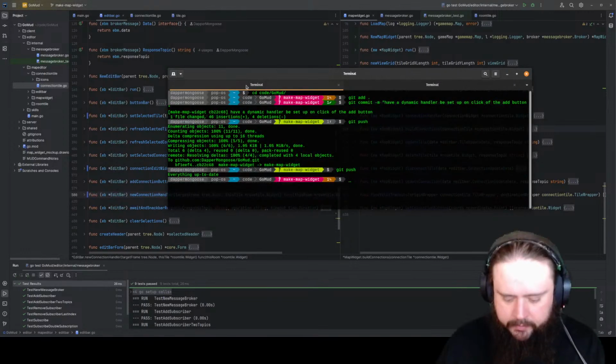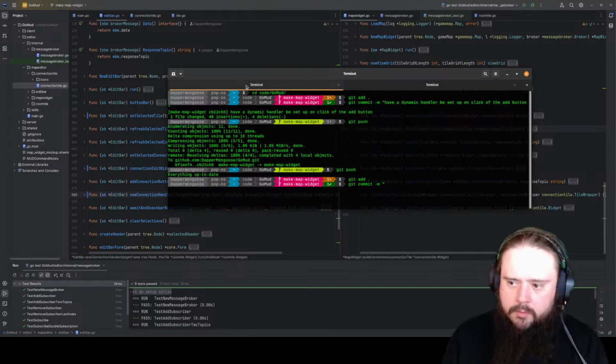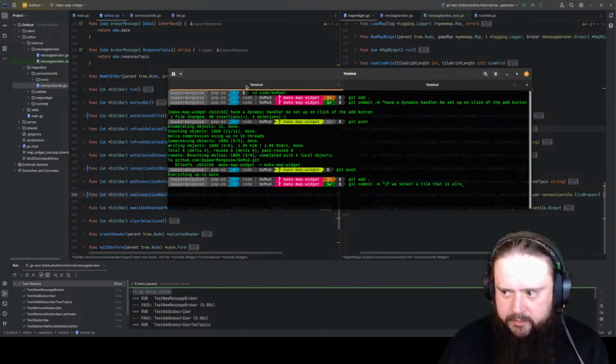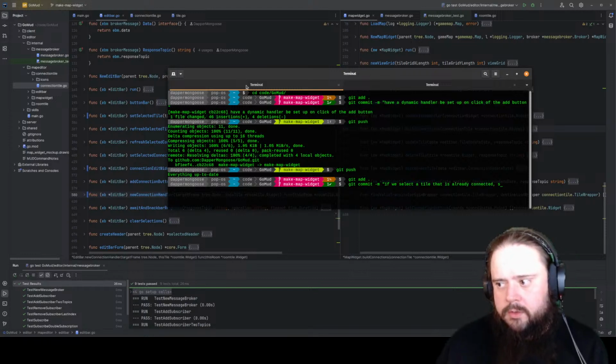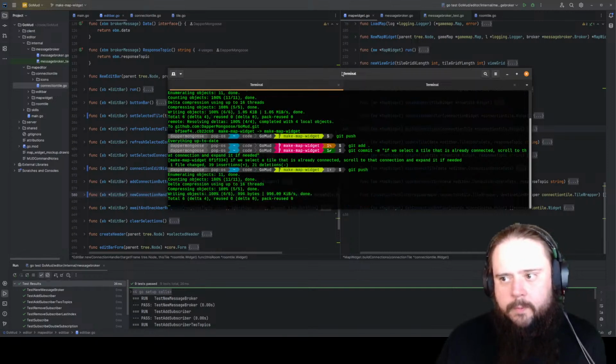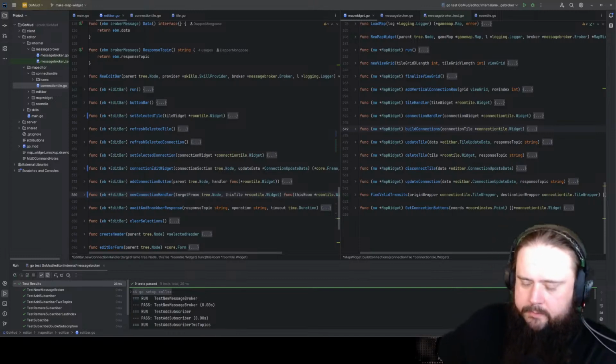Let's do a commit here. If we select a tile that is already connected, scroll to that connection and expand it if needed. All right, that solves our overwriting troubles.